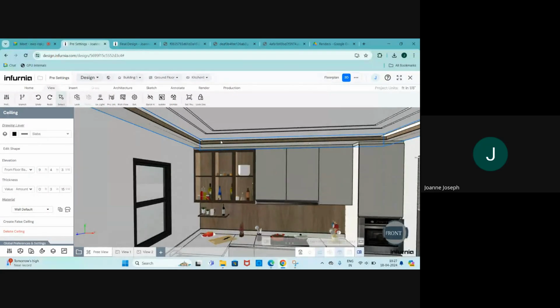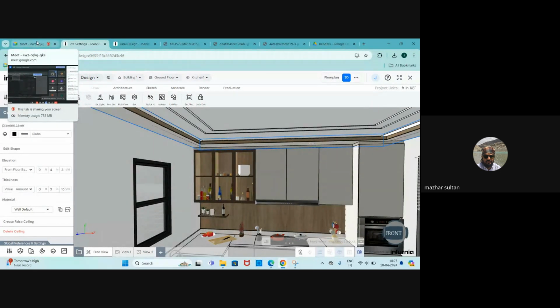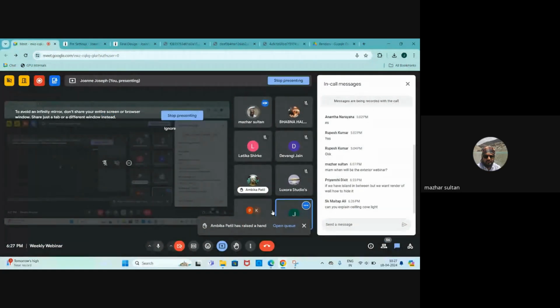Okay. Yes, only the flat surface, you can create curves on that. Okay. Let's do it later at the end of the session.